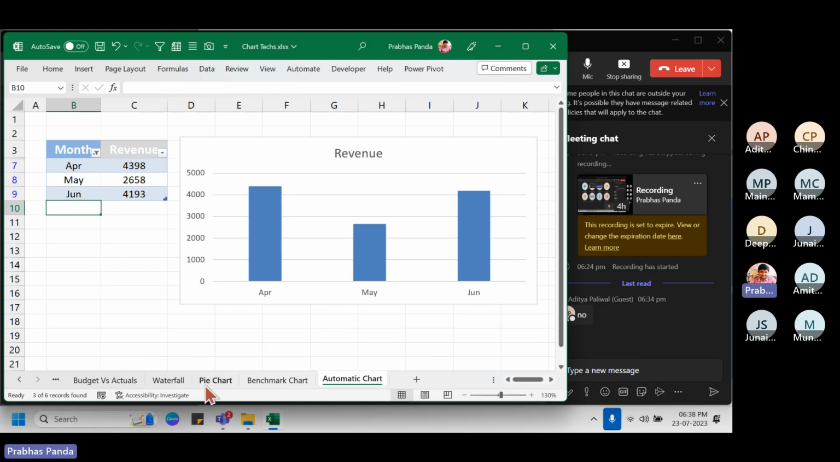All right, and that is happening over here. That's called our automatic chart. So I believe everybody is getting that flavor. By converting the data into a table, your chart is getting populated automatically when you just add some data. All right, so this is all about our charts and graphs, and we have ended up with our session.